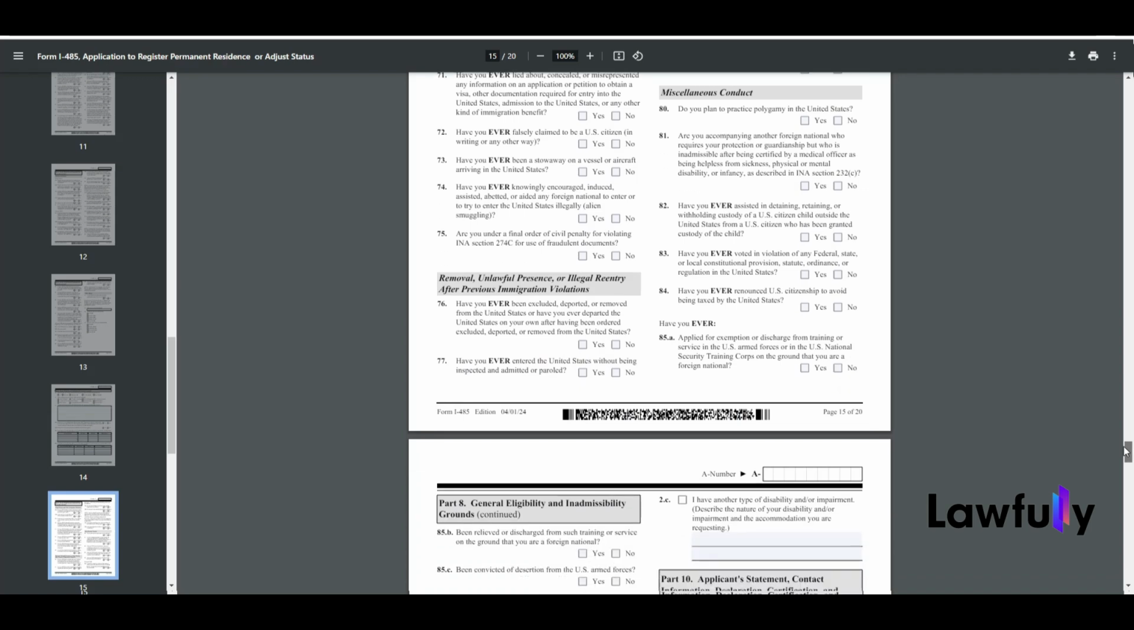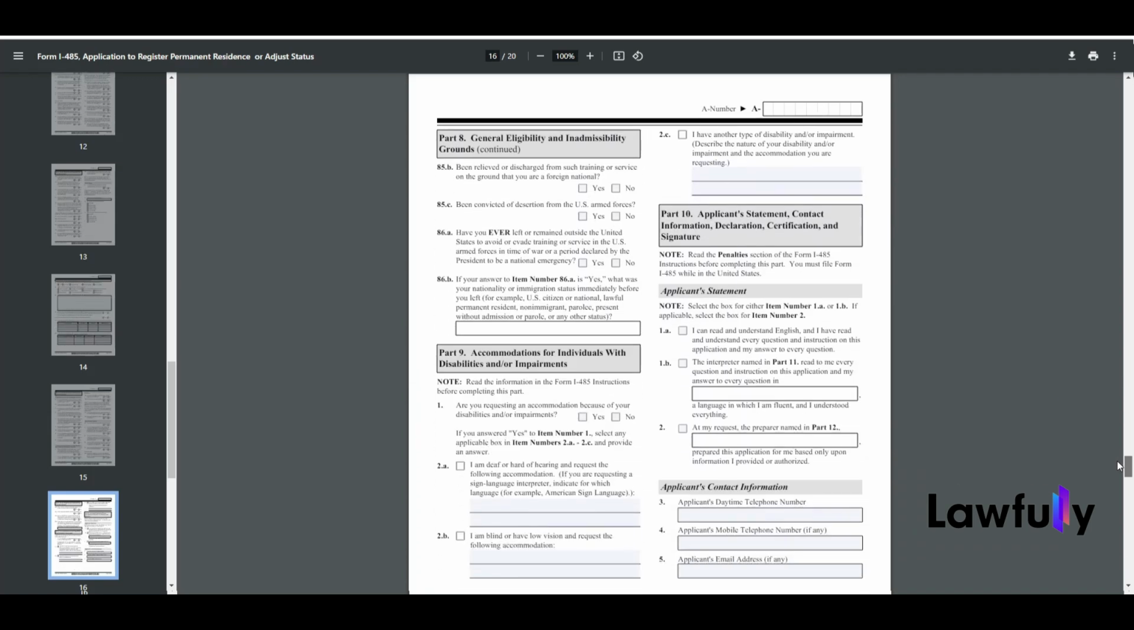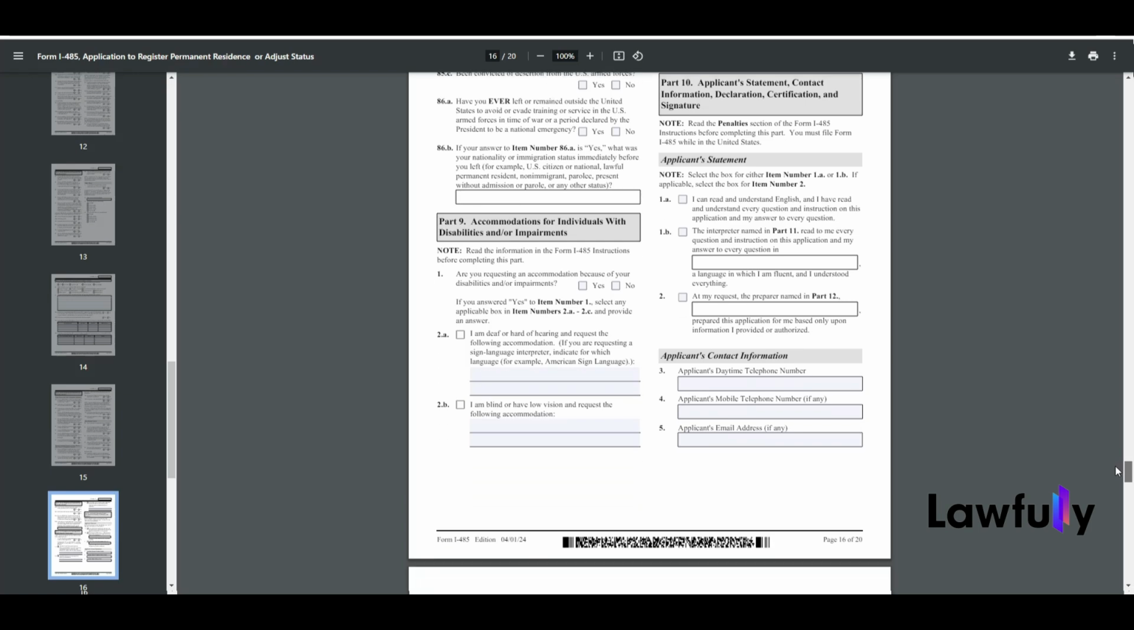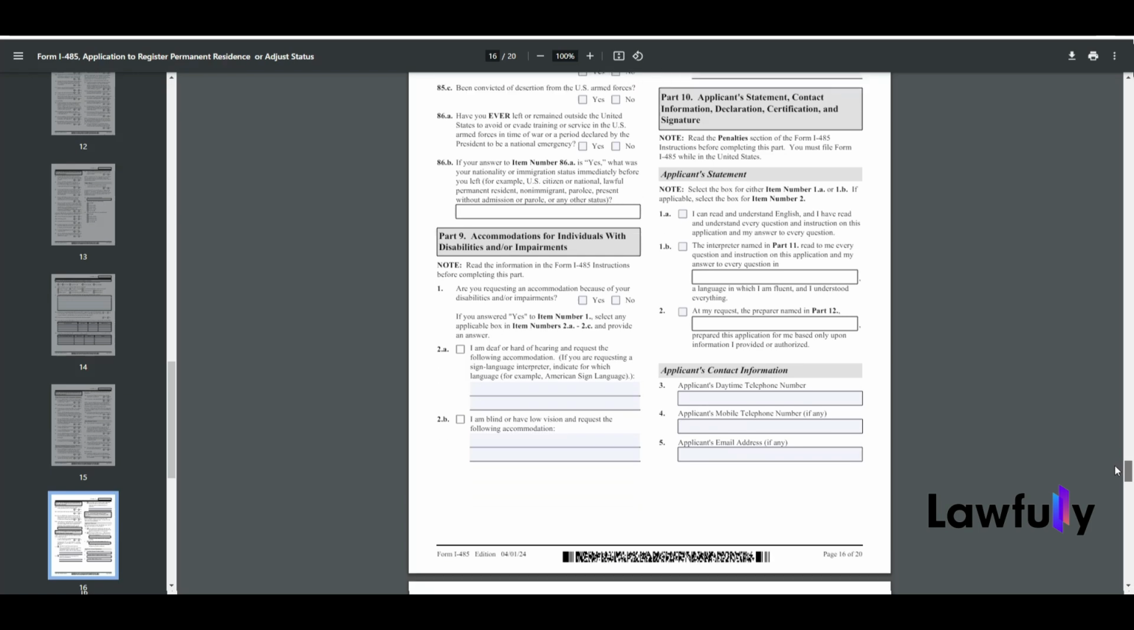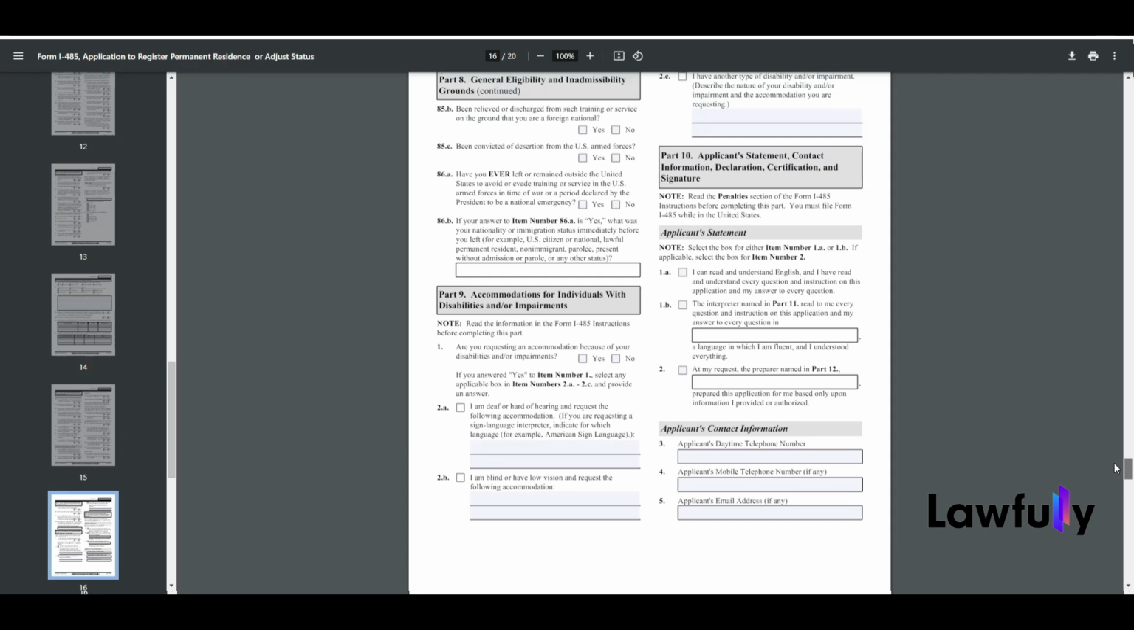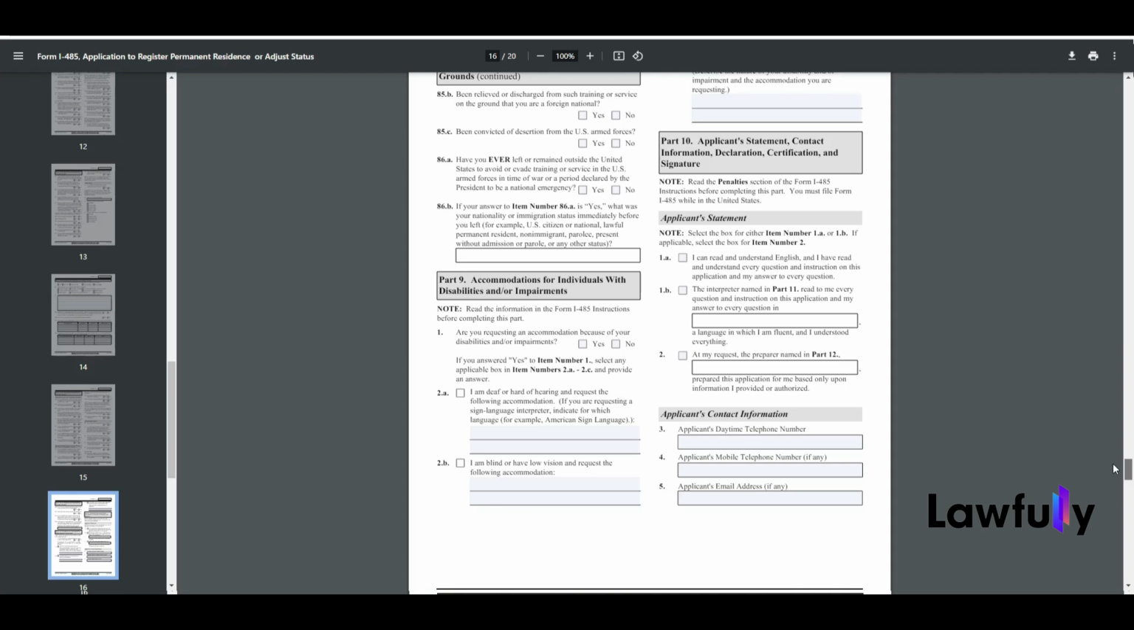Part 9 will be about accommodations for individuals with disabilities and or impairments. But if this section doesn't apply to you, you can leave it blank. If it does apply to you, do read the form I-485 instructions, but basically you just need to describe your impairment or disability and what kind of accommodation you need.